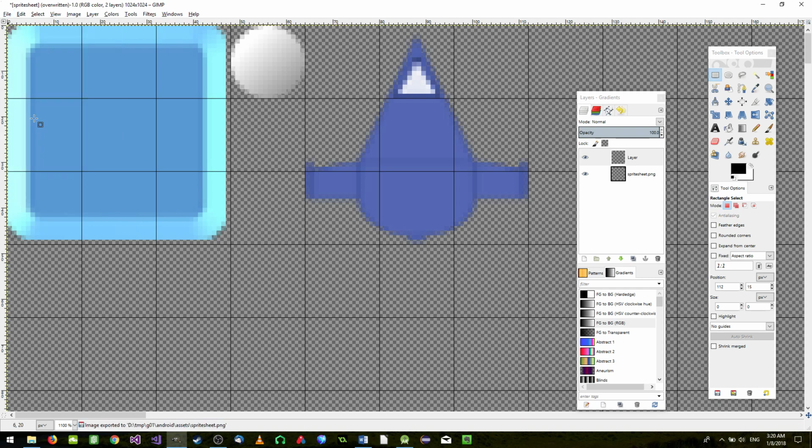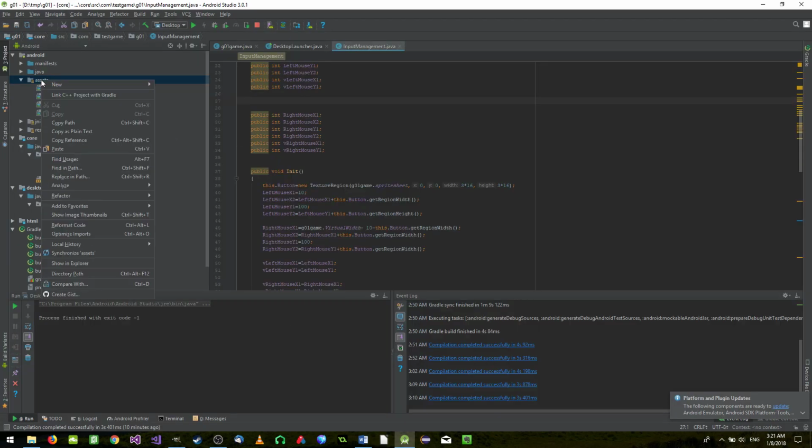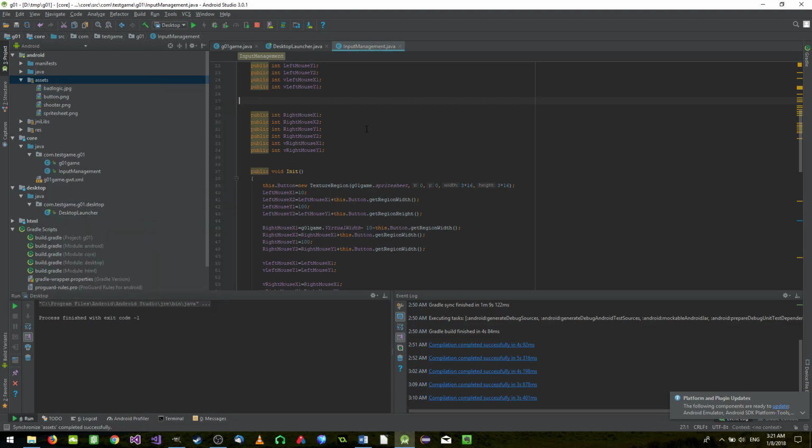So I will overwrite this one. Now the spaceship location is at 1, 2, 3, 4, so we have to skip 4 boxes from here. I already wrote the file, so I just go back to our friend, which is GIMP, and we refresh or sync with assets. Okay, so now let's go to our game.